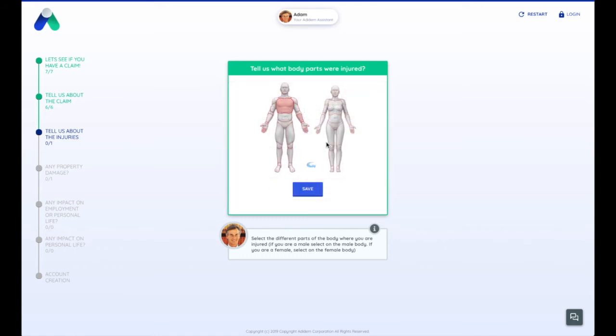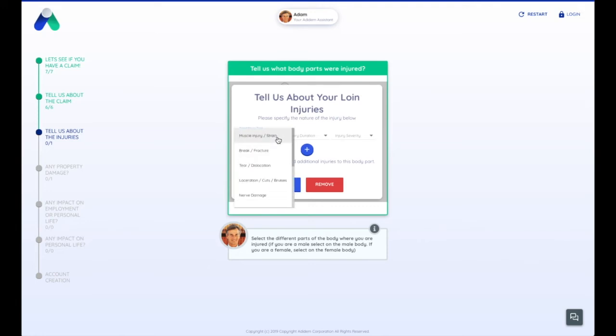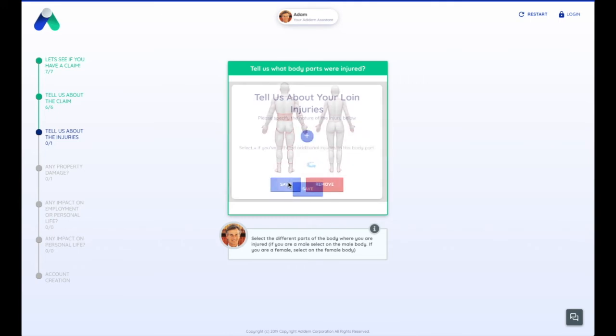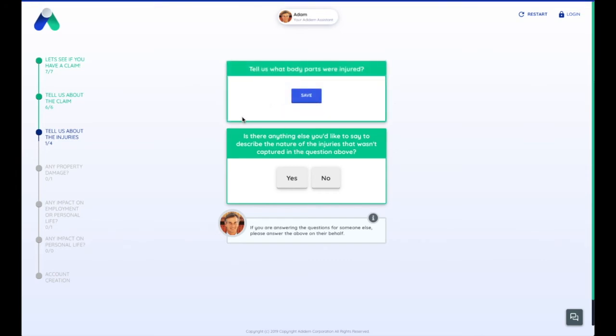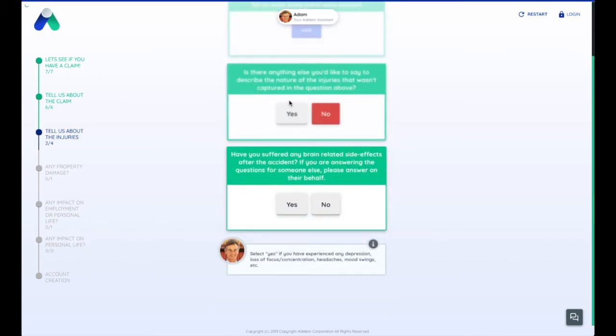And there's also different profiles depending on whether you're male or female. And you can actually reverse the bodies as well if the backside of your body was injured. And here, let's assume that we had muscle strain on our lower back after the accident, and it still has not healed. And that information will then be sent to the lawyers so they can understand or assess what your damages may be for your injuries as a result of the accident. So that gives you a general sense of how our questionnaire works. Continue going through our questionnaire.